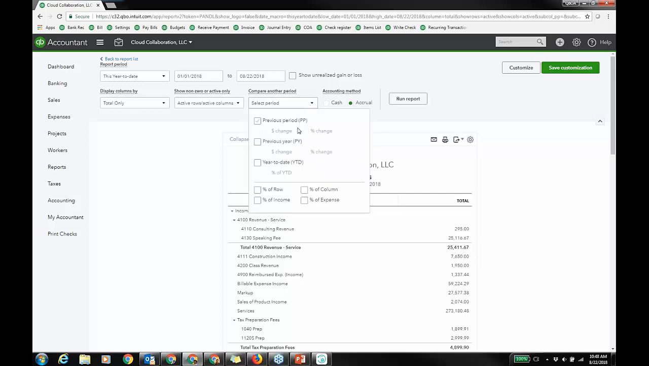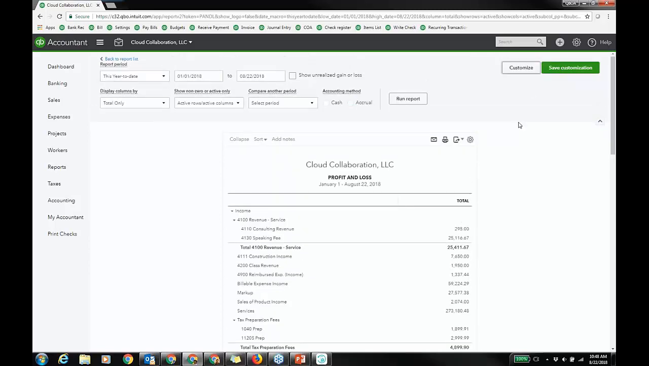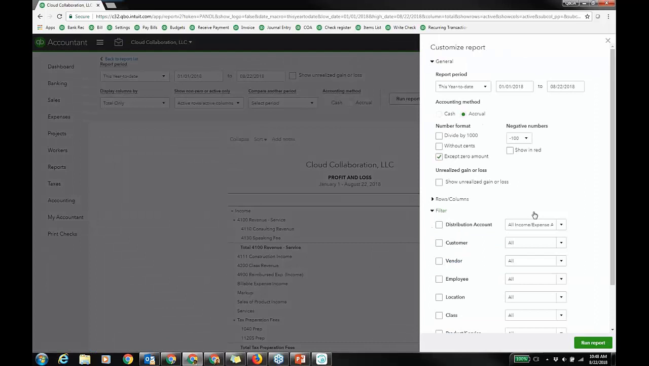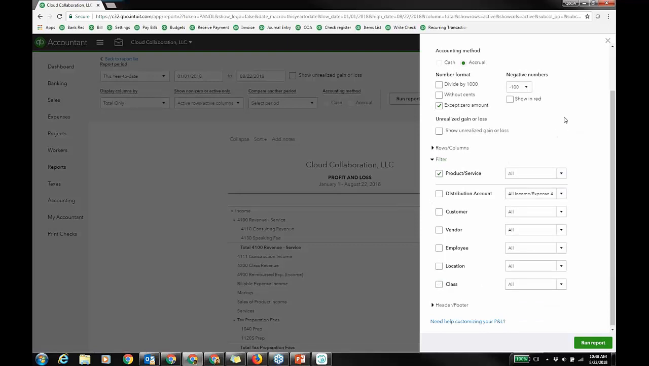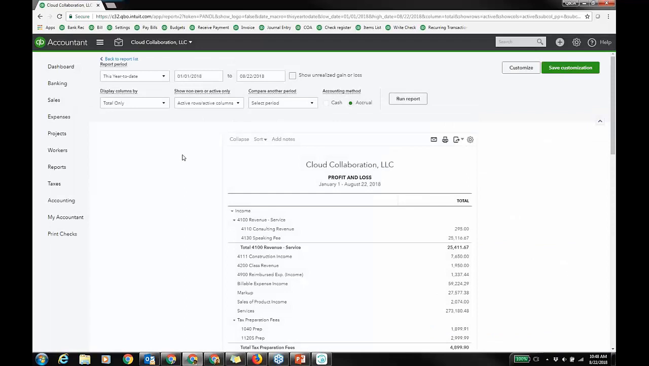Summary reports are mostly about period comparisons and filtering, right? You can always go to customize to filter by an account. Distribution account is P&L accounts, and target accounts. But I can even filter P&L by products and services. I can do profitability by item. That's pretty important to know as well. It's available. But summary reports are summary, detail reports are detail.